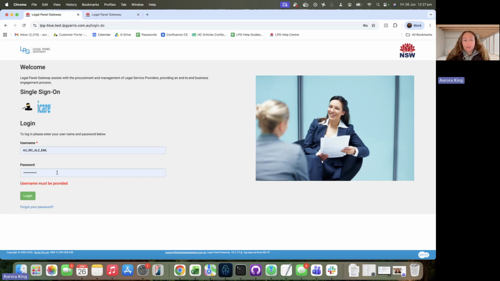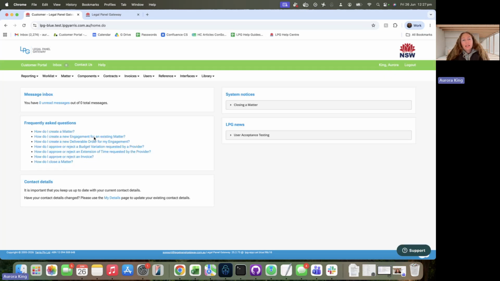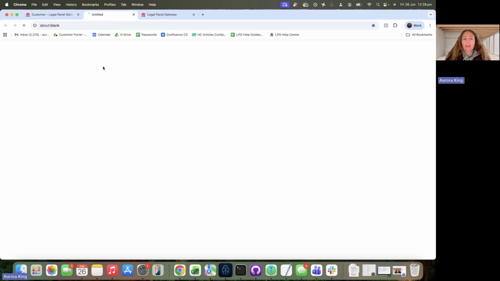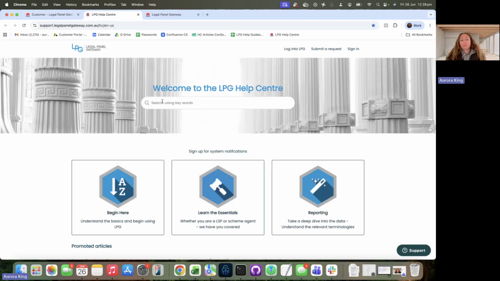I'm just going to go to this tab and log in to my test account. So in the LPG, you might already be familiar with the LPG, but we're going to go through today the IRC specifics flow. First off, if you have any questions about the LPG or you're confused at any time, just click on this help button at the top green banner.